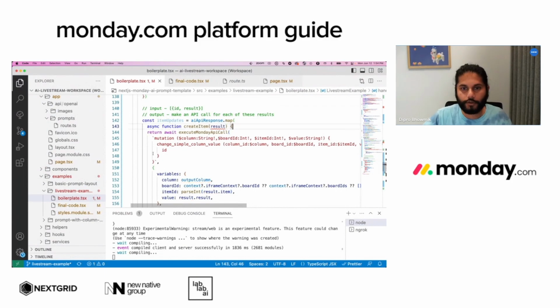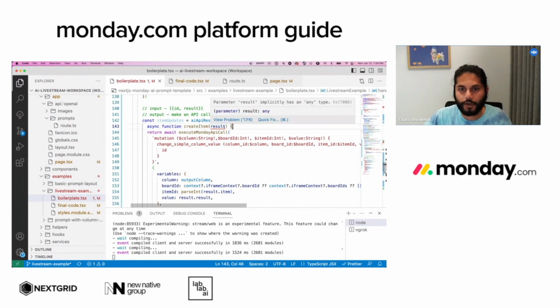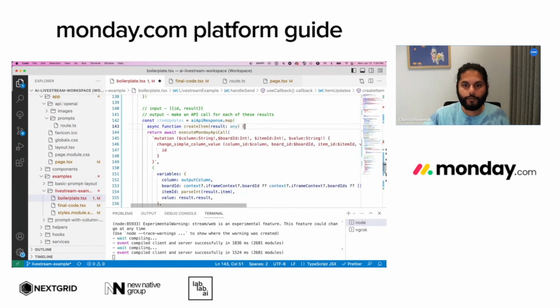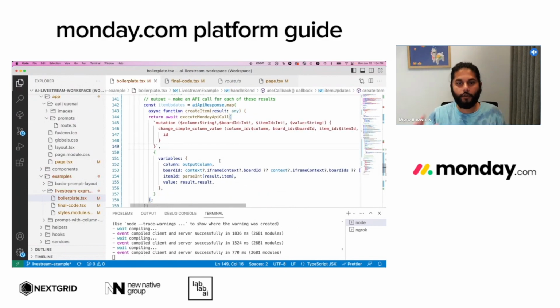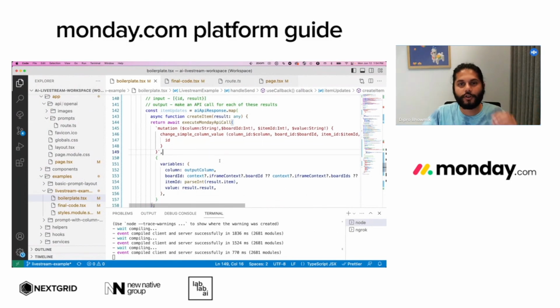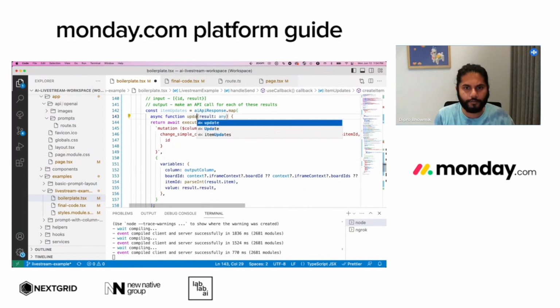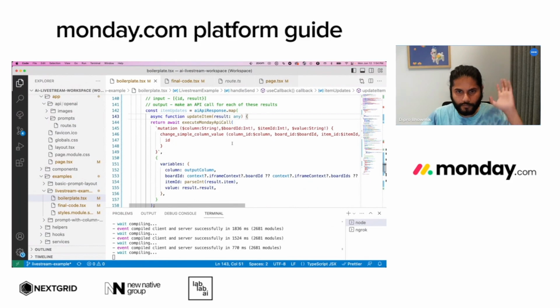That should do it. Okay, what is this? This is giving me a TypeScript error, which I can ignore. Okay, so now that we've written all of this code, it's going to create that item for every completion that we get back. Sorry, it's not going to create an item, it's going to update an item.